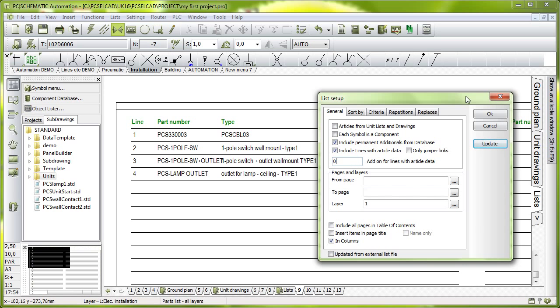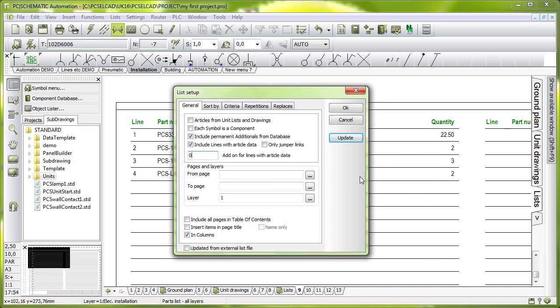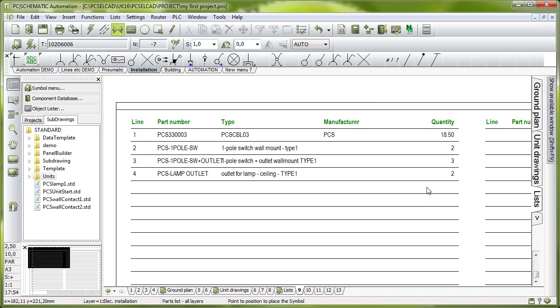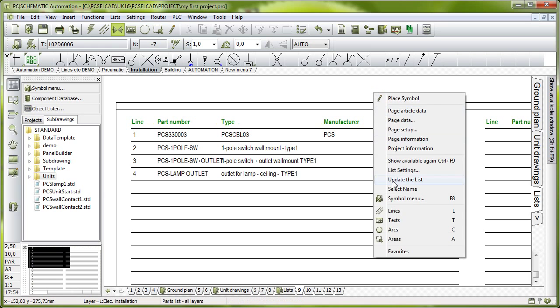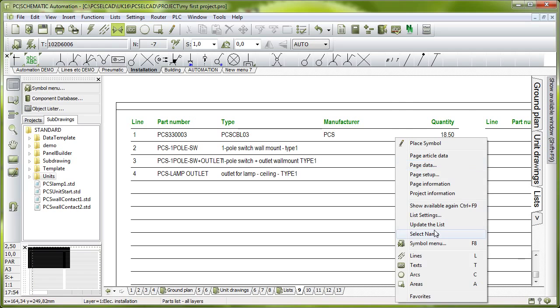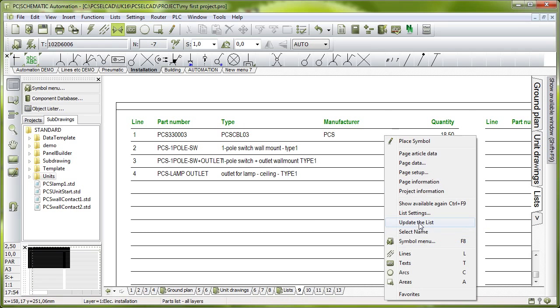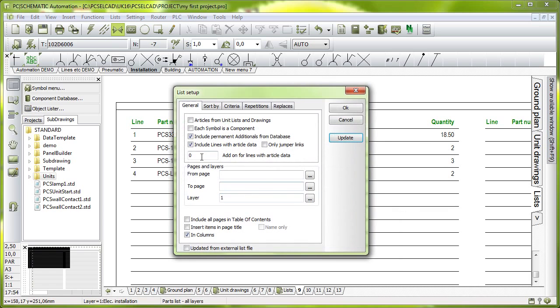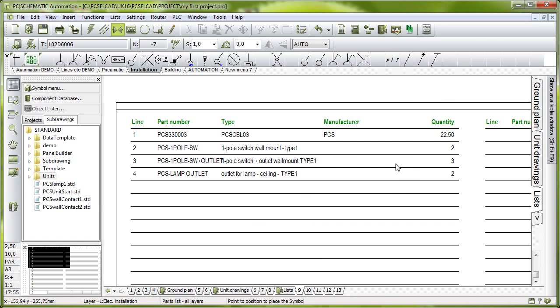If I don't add anything, you can see here that now it's 22.5. I can update and you can see that's the length that's added now. I'll just go back to the other one, and update the list, and then I could have that list setting, and I didn't have it. So update here, and everything is in this one. So parts list could be per layer, and cable could have added extra length on it.